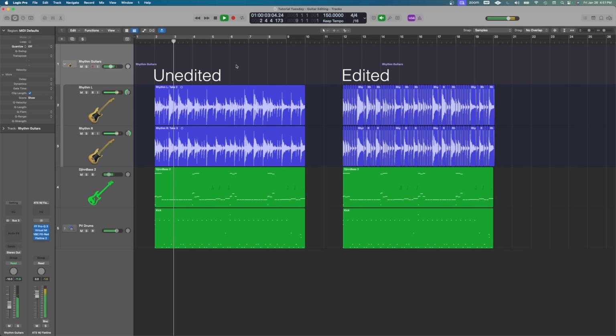All right, let's do a quick comparison between the unedited version and the edited version. And there we go. That's how I edit my guitars. That's my favorite way to do it as of right now.